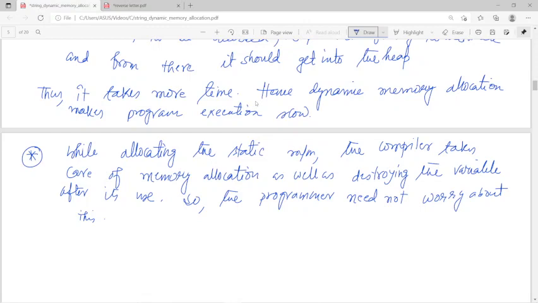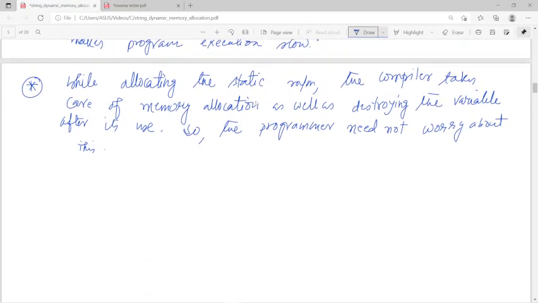And then, if the programmer does not deallocate it, that will create a problem. So in that particular case also, this is the programmer's responsibility.